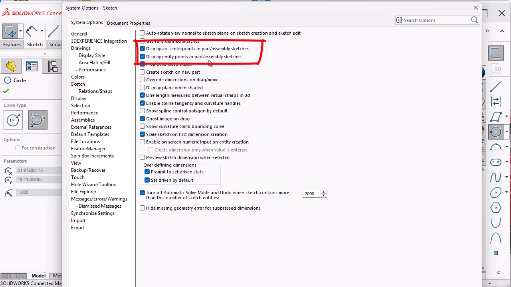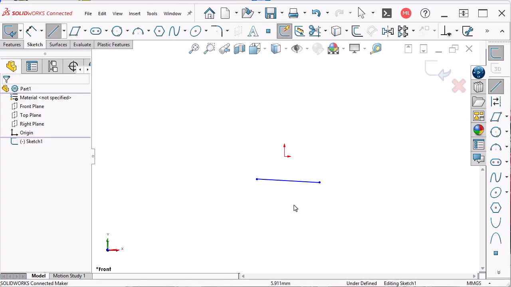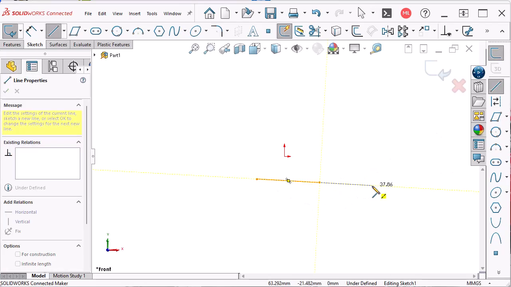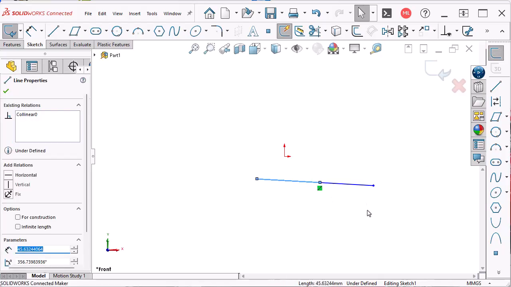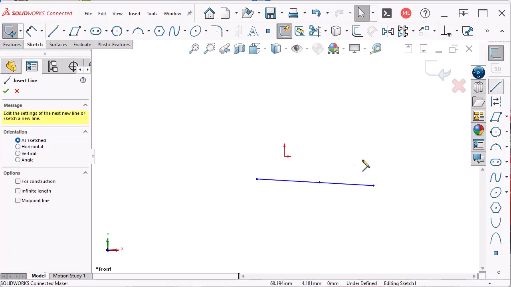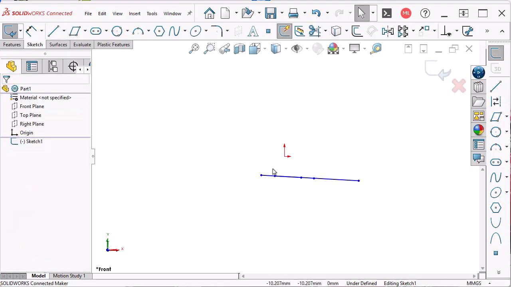Display entity points in part and assembly sketches. Let's take a look at this both on and off. If I draw a line, some people get distracted by these endpoints on the line, which I don't understand, because if you have two lines that are collinear, and those points aren't there, then you wouldn't understand that there's something else in there. Or if you have another line that's totally collinear, for example, inside, you don't know that it's overlapping in there.